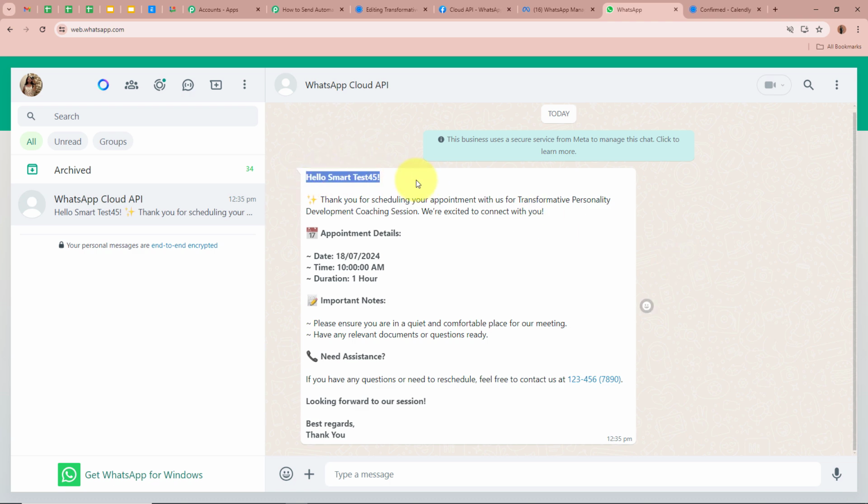It says, "Hello Smart Test 45. This is the invitee who has booked a session. Thank you for scheduling your appointment with us for Transformative Personality Development Coaching Session. We are excited to connect with you. Appointment details: date as 18/07/2024, timing as 10 AM, duration as 1 hour, as the session is for 1 hour. For the important notes, it says, please ensure you are in a quiet and comfortable place for our meeting. Have any relevant documents or questions ready. Need assistance?"